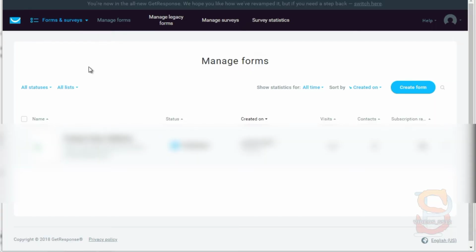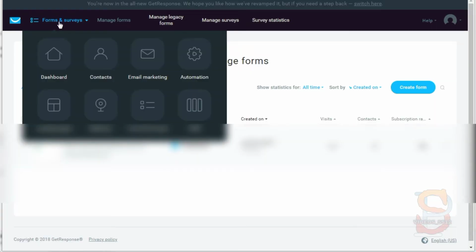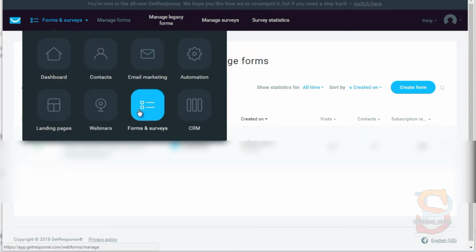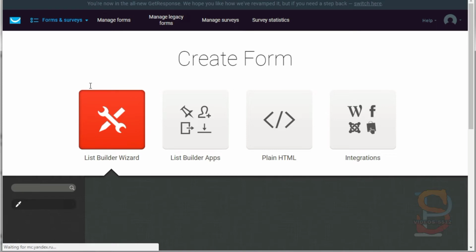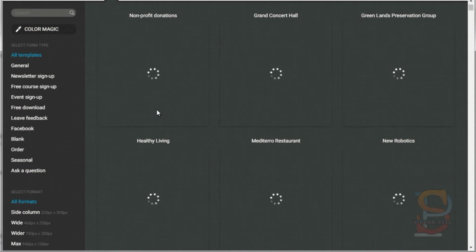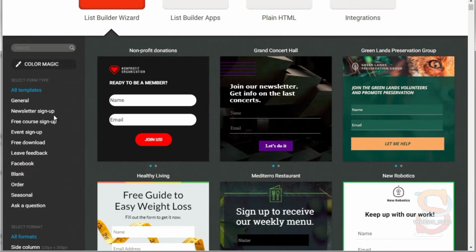Okay, so to create a form, all you need to do is go to this forms and surveys. So click on this and you're going to see manage forms. Next thing is click on create form. And then of course you'll have the ability to create a form. So you can either use the list builder wizard, as you can see here. So this is a variety of different forms. You can create newsletter signups, free course signups, different types of purposes too, like leave feedback, feedback forms, Facebook forms, blank forms, order forms, and more. So it's not just web forms, there are all sorts of different forms.